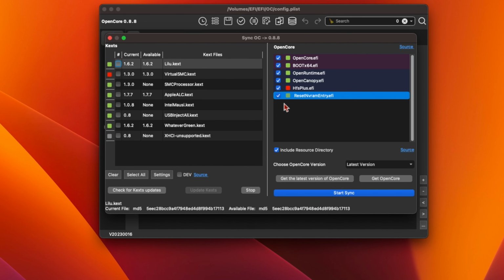A new window will open with your Kexts files listed on the left and your OpenCore files on the right. To update your Kexts to the latest version, put a tick in the box next to each one or click on Select All, then click Check for Kexts Updates. OCAT will check each one to see if there's a newer version available. Now you can click on Update Kexts and all of your Kexts will be replaced with the newer version.